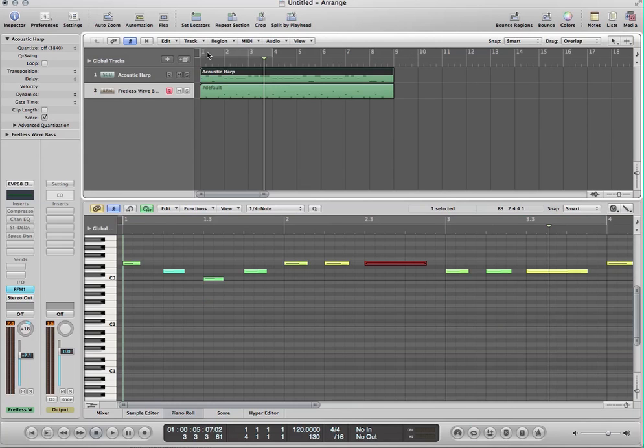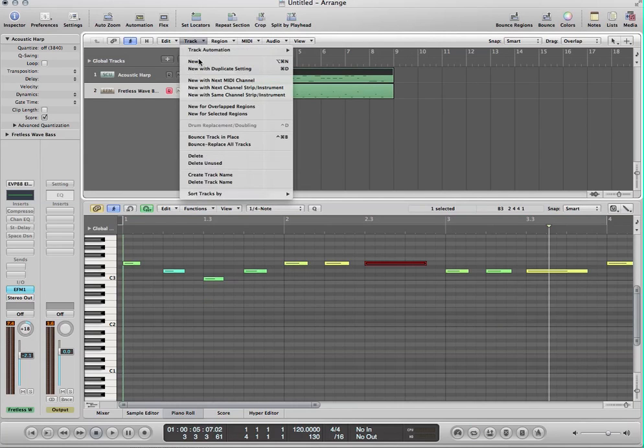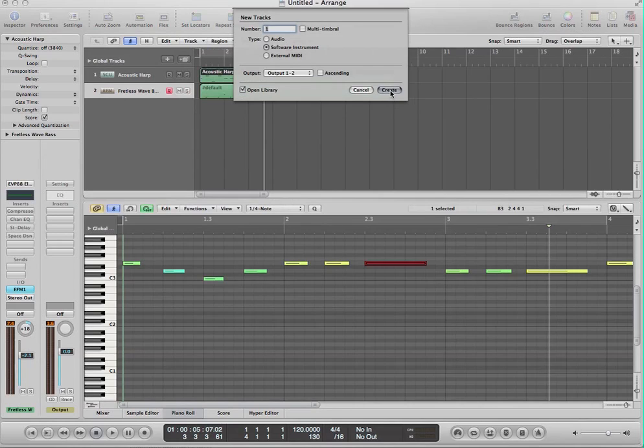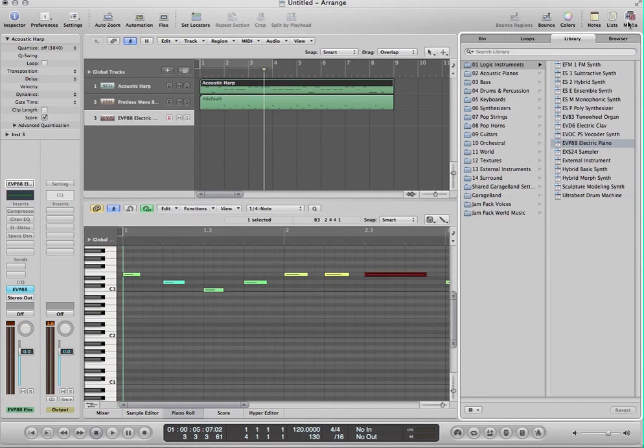Let's do it. So I'm going to add a track. And sometimes I don't necessarily have to do this, but it's a software instrument track. I'm going to go create. I'm going to wait for it. Turn on my media window, it's going to open, and I have a library here, and I'm going to go to loops.